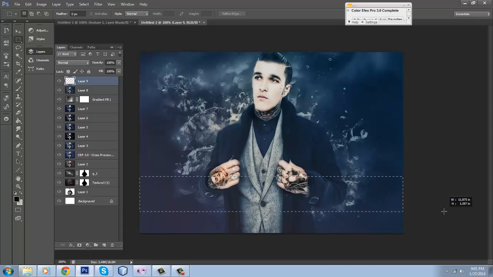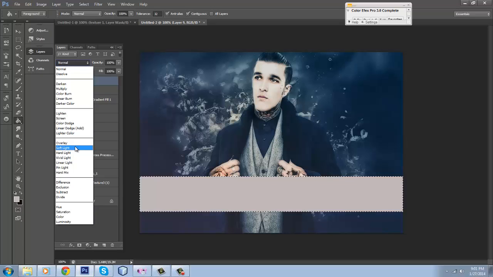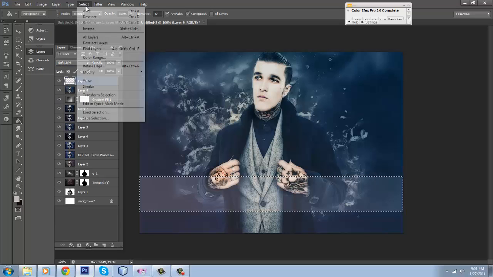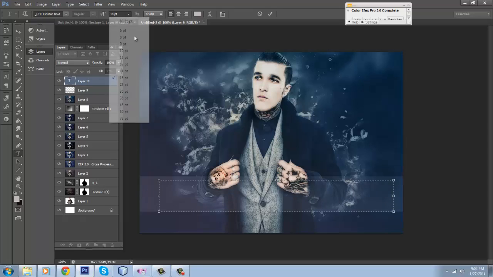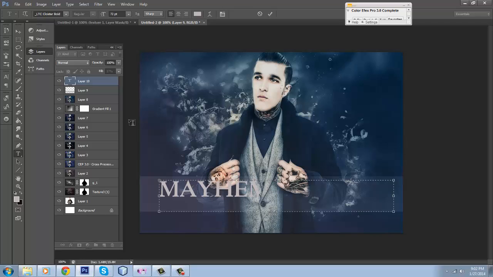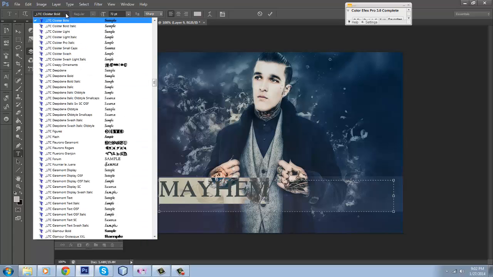We're going to give this, and down to soft light. Maybe lower the fill a little bit, and then, let's see.